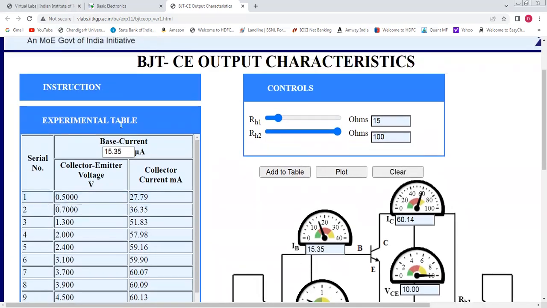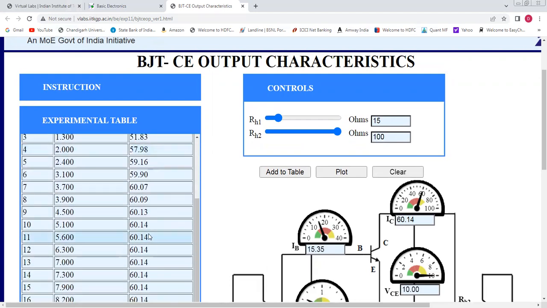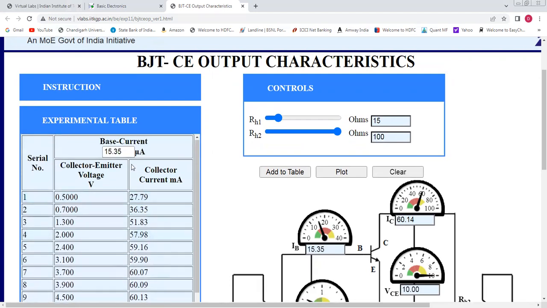be setting this base current to different values like 16 microampere, then 18 microampere, then 20 microampere, 25, 30 microampere, and you will be getting the readings of collector to emitter voltage and collector current. Okay. So for different values of the base current, starting from 15 to 25 or 30 microampere, you will be getting the different readings of collector to emitter voltage and collector current.